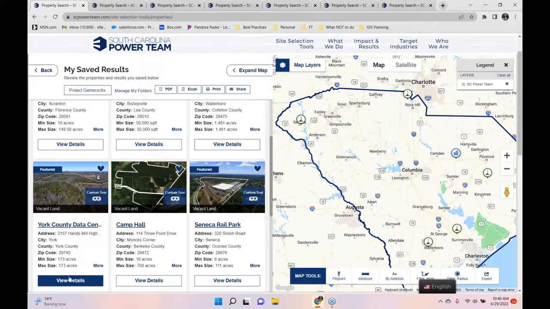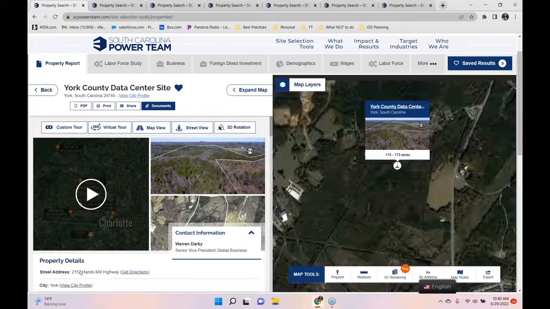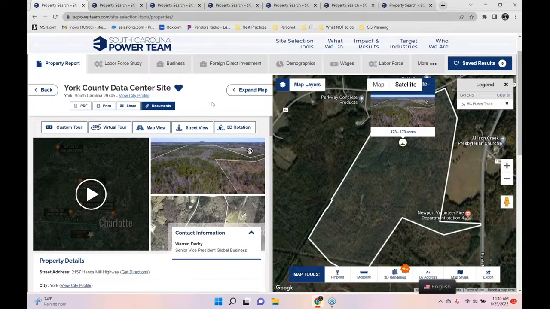So let's take a look here at our York County Data Center, and we'll kind of look at some of the inside data that goes along with the application. So this is the data center site here in York, South Carolina. You can see it's hearted. You can see I've got additional documents because this is highlighted, so I can click on this and see that we have a PDF here that I can look at at my discretion.